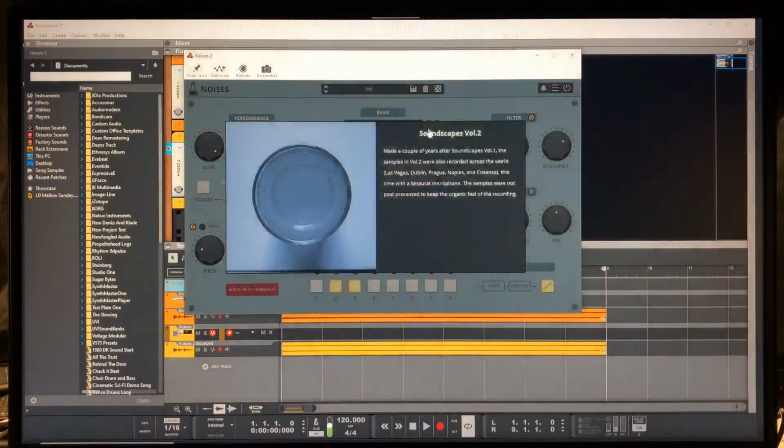Let's have a quick look at what these were done with. Made a couple of years after Soundscapes Volume 1, samples in 2 were also recorded across the world: Las Vegas, Dublin, Prague, Naples, and Cosenza. This time with a binaural microphone. These samples were not post-processed to keep the original. Oh, nice. Right, okay.